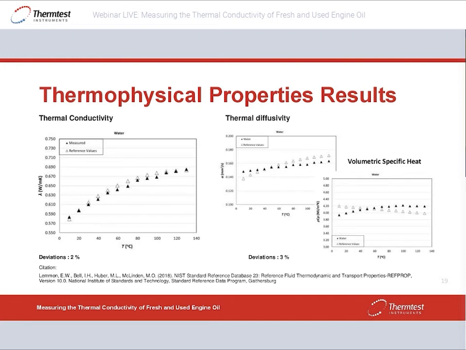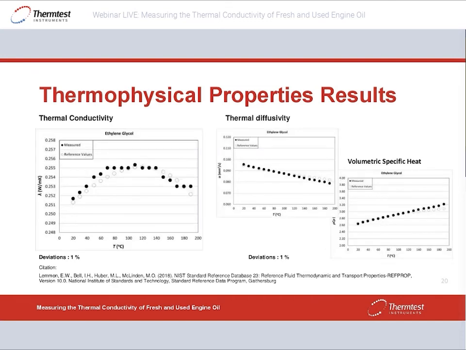As you can see here, we have measured deionized water and compared it with the reference values. The deviation between the measured and reference values is 2% for the thermal conductivity, and around 3 or 4% for the thermal diffusivity and volumetric specific heat of water. In the case of ethylene glycol, there is a deviation of 1% in the thermal conductivity, thermal diffusivity, and volumetric specific heat through the whole temperature range between the measured and the reference values for the same fluid.